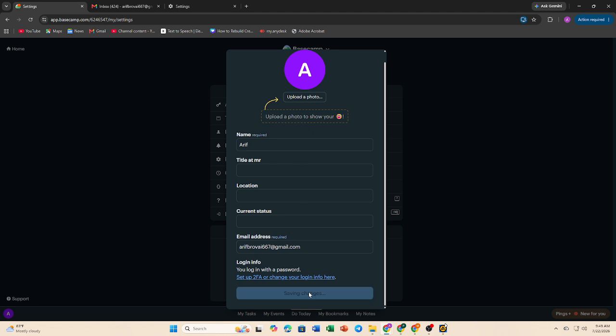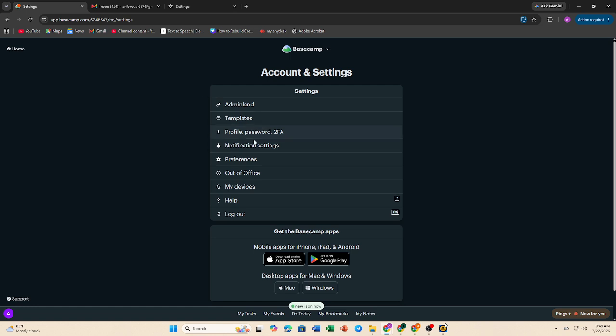Using a unique password and enabling additional security features, if available, can help protect your account. After making your changes, click Save, Update, or Apply Changes.